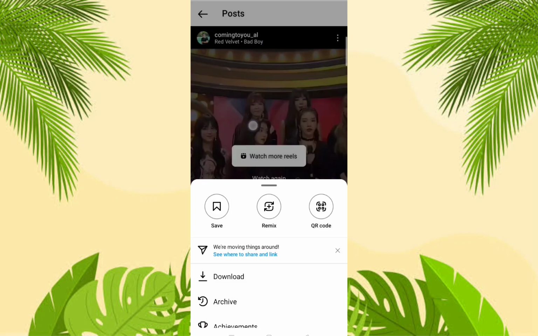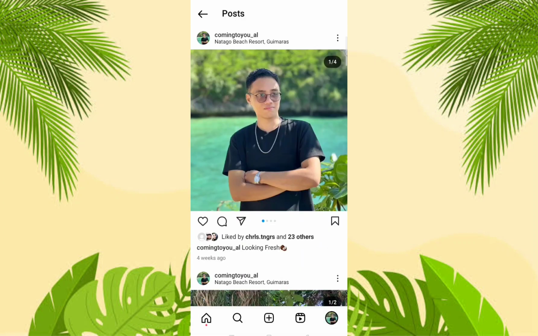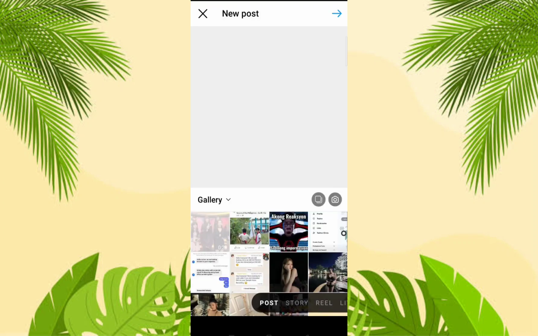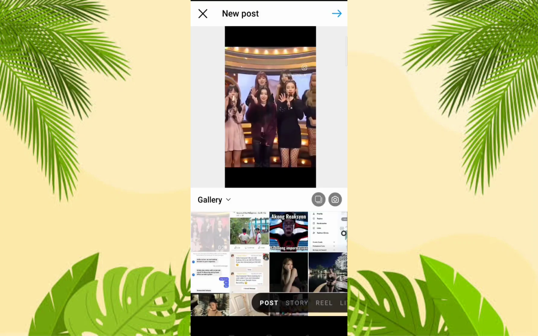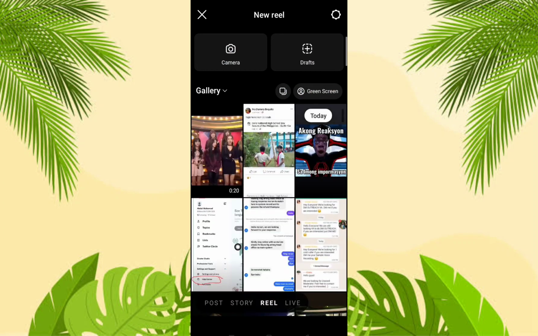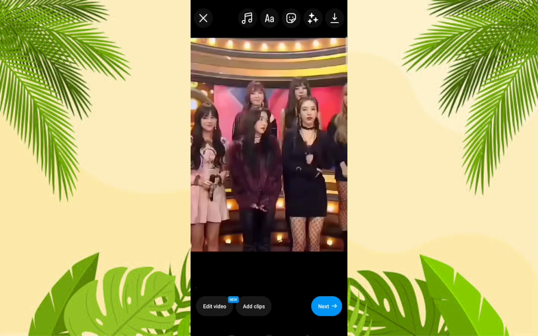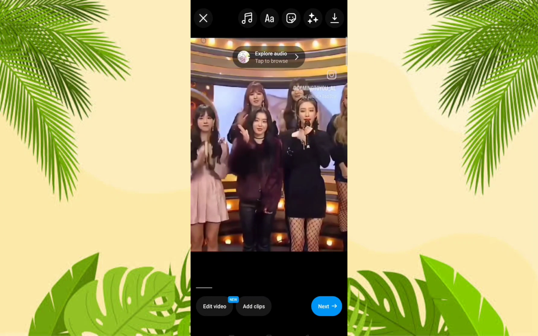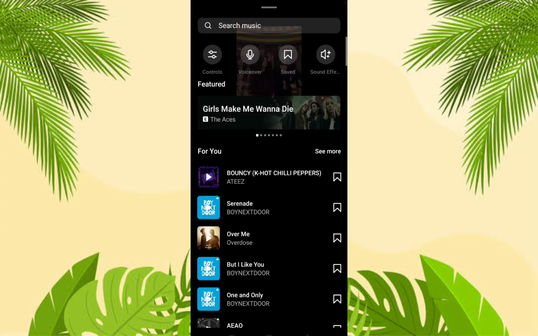So there it is, it has been downloaded. So archive this post. What you will do next is click on the plus button and then go to the reel section of Instagram, and you can get it here, and then go to that music icon and just select the music of your choice.